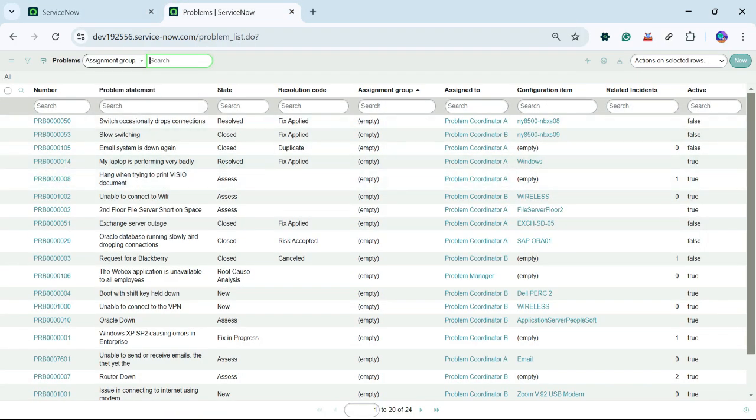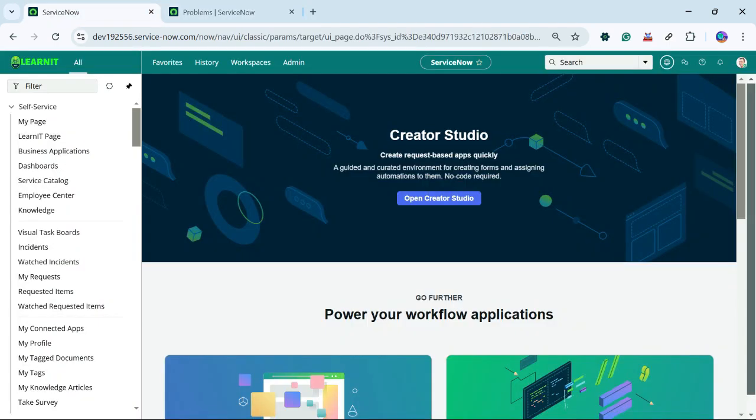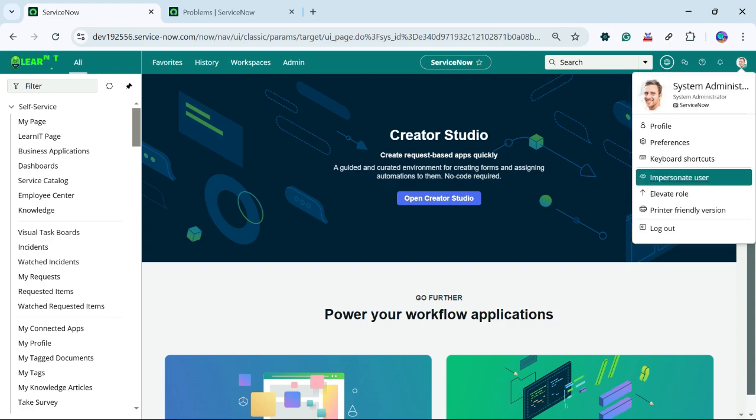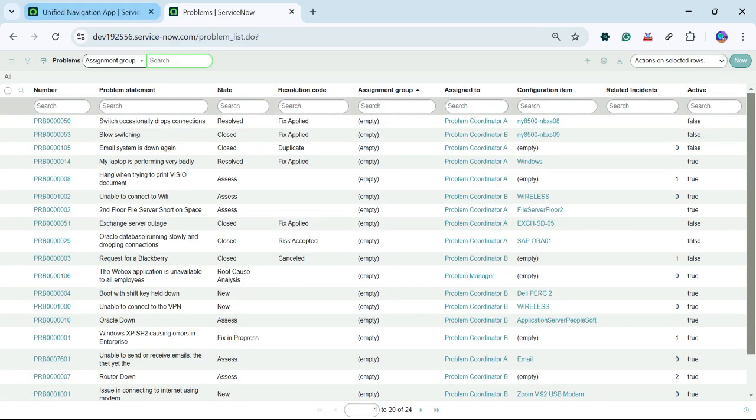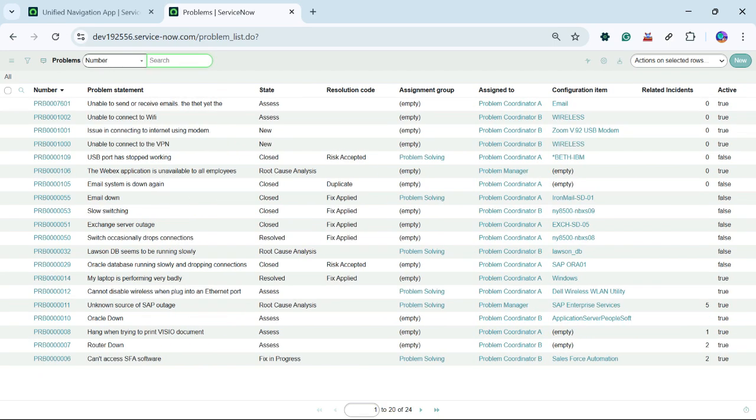So now you have seen how the view plays a role, because I had accidentally added that active column under LearnIT view and LearnIT view is only visible to the admin. That's why it was not available there. So now we will again impersonate ITIL user and we will now see the active flag there. So let me reload this. Now you can see the active flag started displaying here.